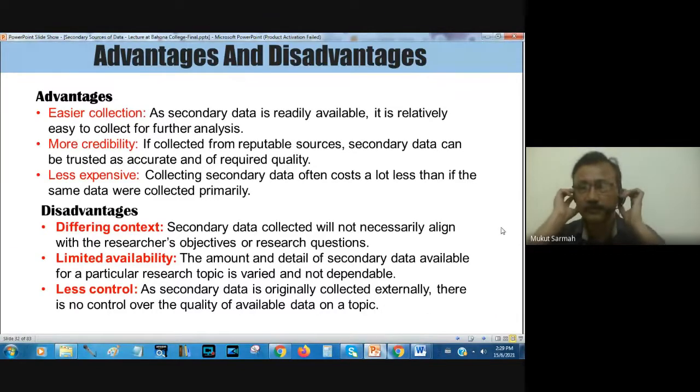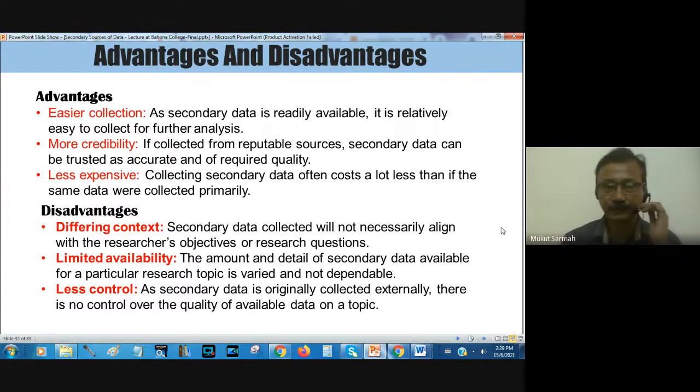And of course, it's not that we always find the advantages. We may find disadvantages also of visiting secondary sources and getting secondary data for our own purpose. The main disadvantage is that it differs in context. Secondary data collected will not necessarily align with the researcher's objectives or research questions. So maybe I can use some parts of the whole study.